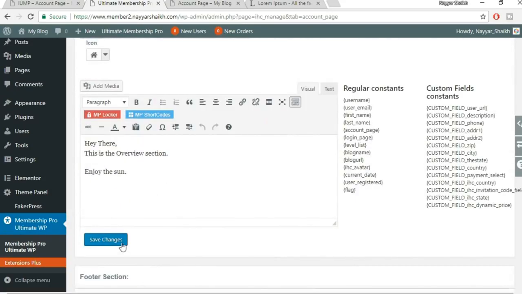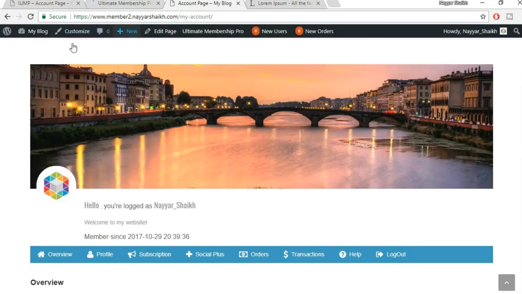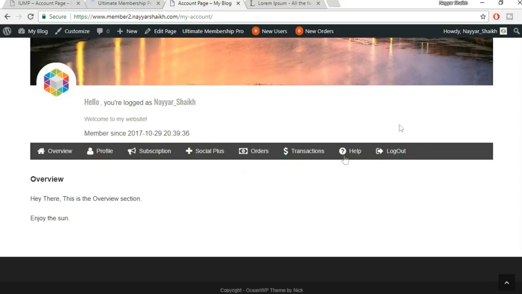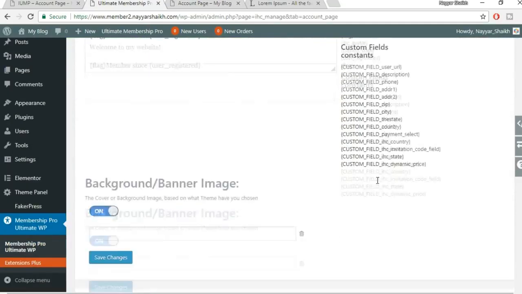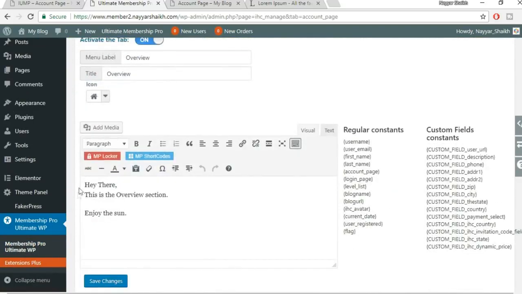Let's select dark theme and click on save changes. Again come back to this website, refresh. Now as you can see, instead of blue we have this gray section. Okay, so that is the change that has taken place. And you can also change this text like overview, hi there, this is an overview page, enjoy the sun, and so on. You just have to change it from here. So you can change it to anything from here.